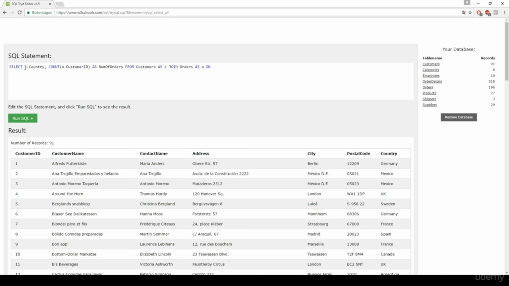We have to specify the relationship between the two tables. Of course, the C dot customer ID is the same as the O dot customer ID. And then we have to make some grouping, so group by the C dot country. And I would like to make some ordering, so order by num of orders in a descending order. So let's take a look. I think it's going to be just fine.